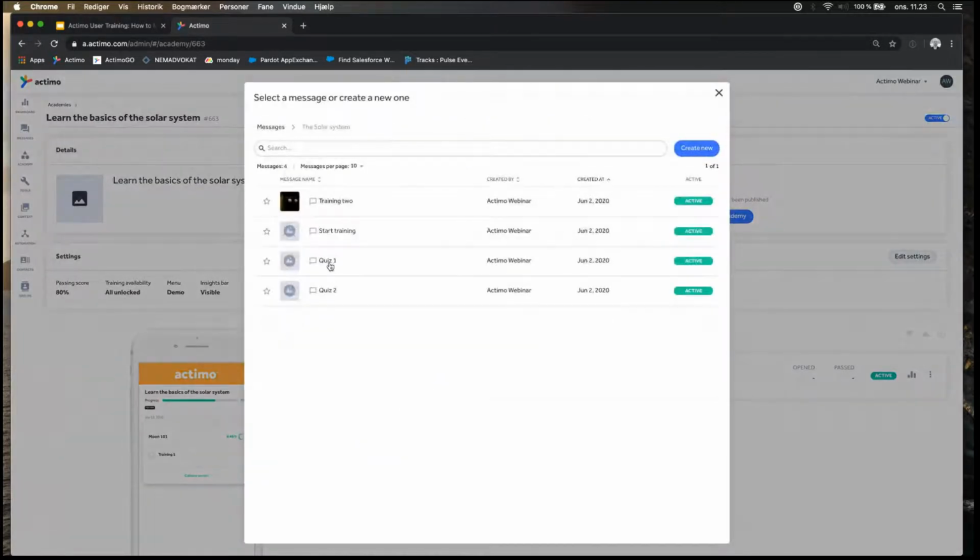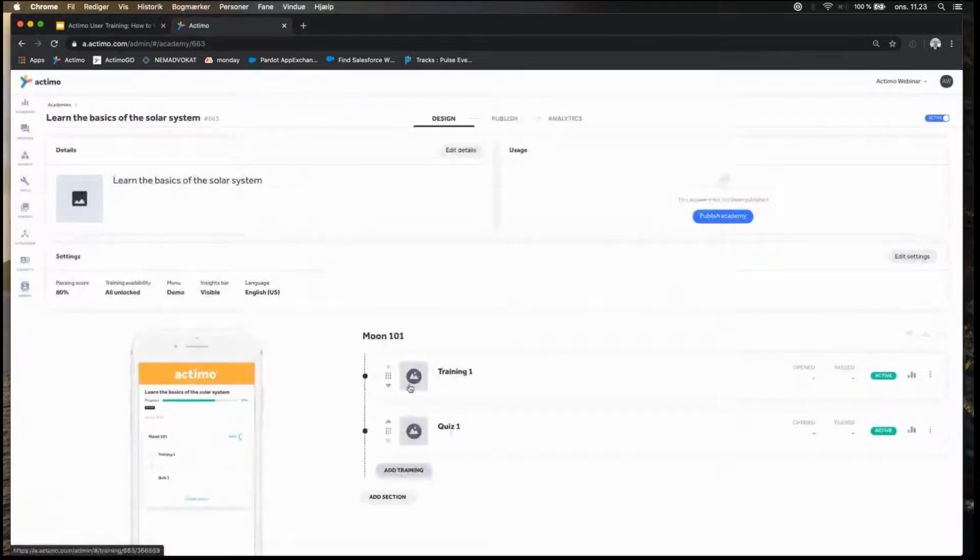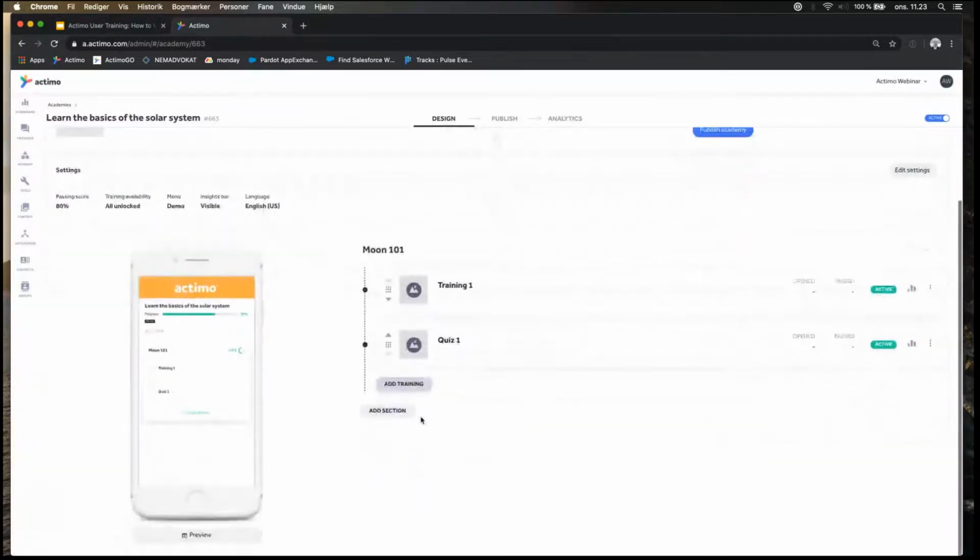So I'm going to look for the quiz 1 here, and then we're going to pack it in. What I could do is continue here to say, let's do another training and another quiz. This is basically up to you how much you want to pack into it, and I'll show you how it looks for an end user in a second, so an employee.